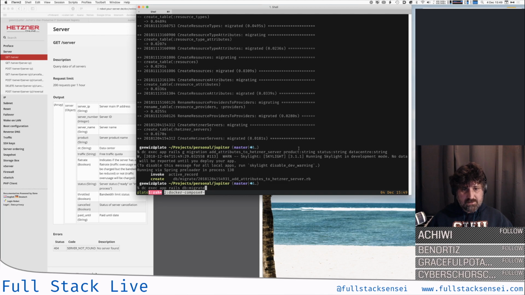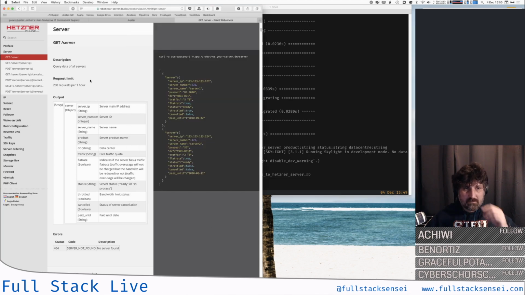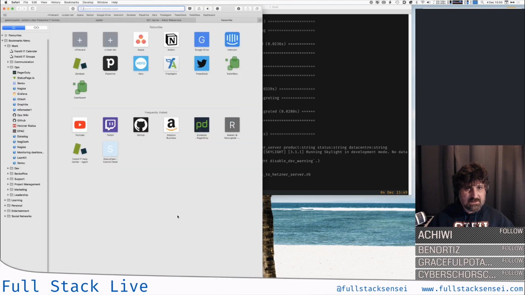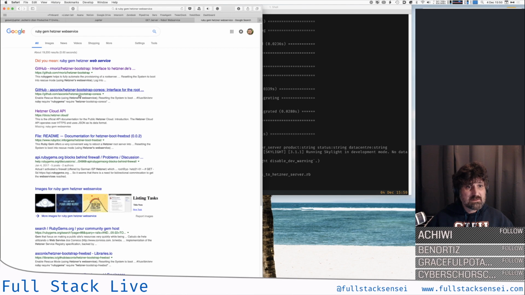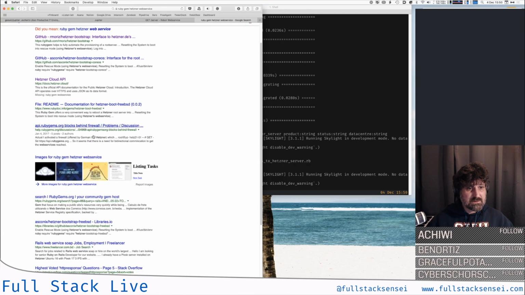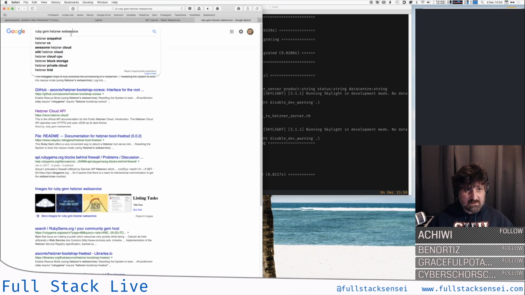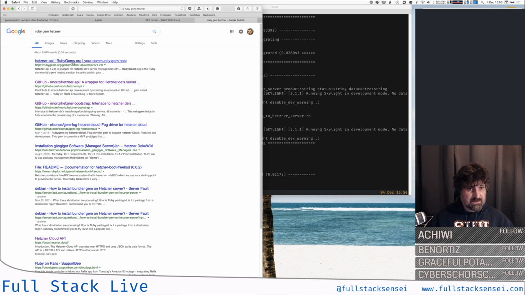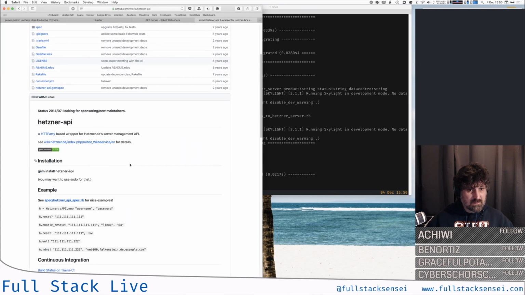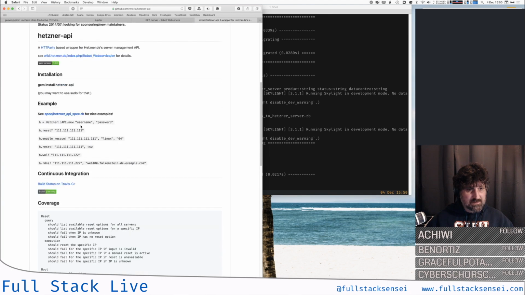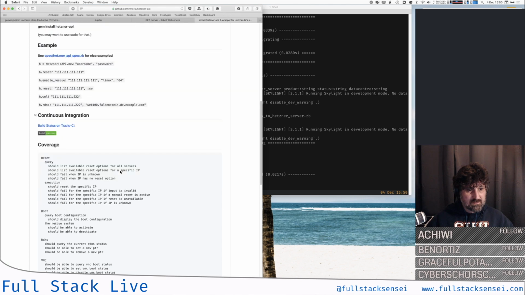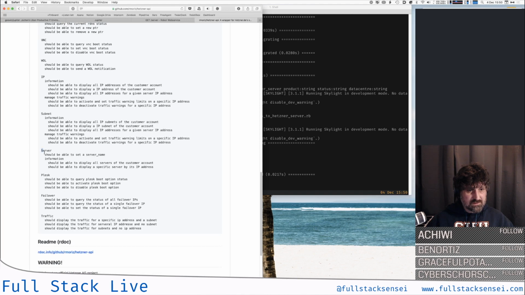Okay, so run migrations again. The nice thing is there actually is, I think there is a Ruby gem, Hetzner web service, something like that. It's a cloud API, that's not what I need. Let's see what gems there are. Otherwise I'll build my own. I guess that's what I need. Yeah, it's our API. That should allow me to query server.